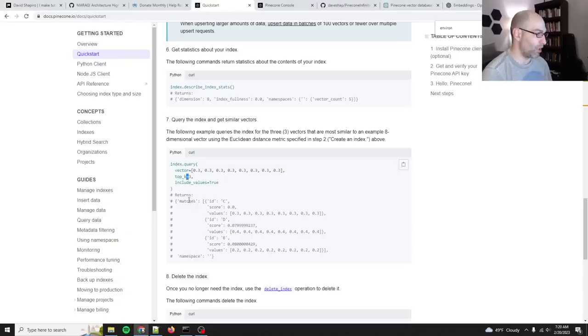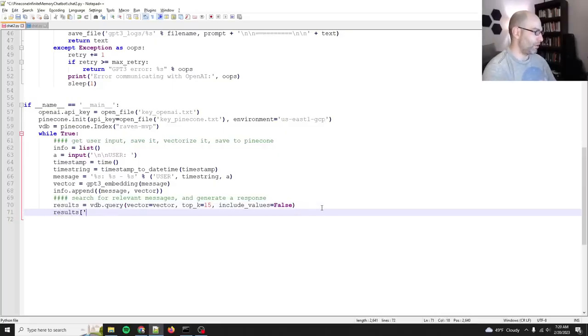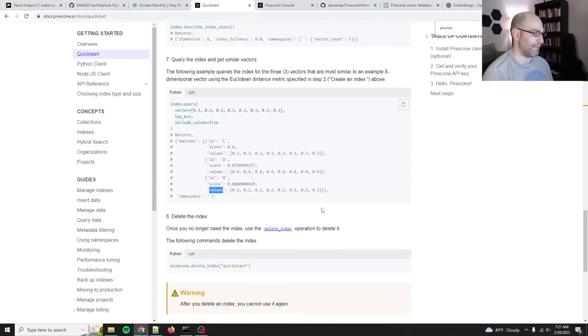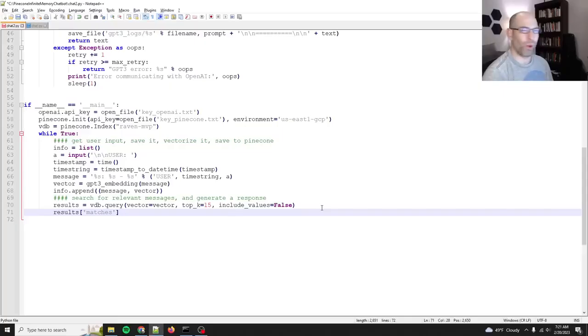So it should return a dictionary with matches, and then matches will be a list, and it may or may not have values, or it might just be a list of strings. Okay, so results matches. This is the list of stuff. So now we need to format it. We're not going to delete anything. Are we really almost done?